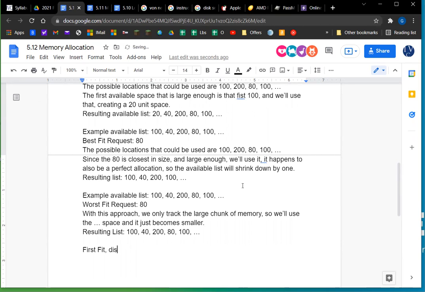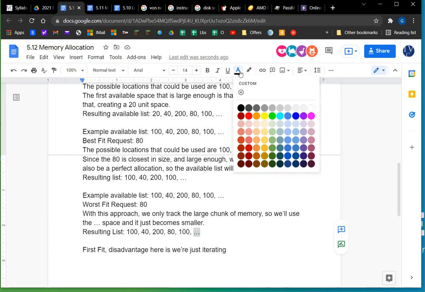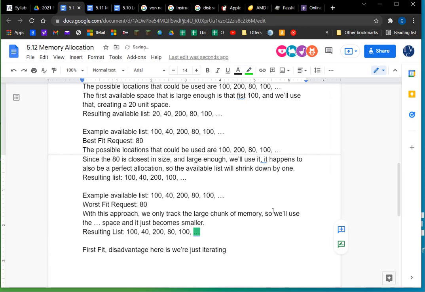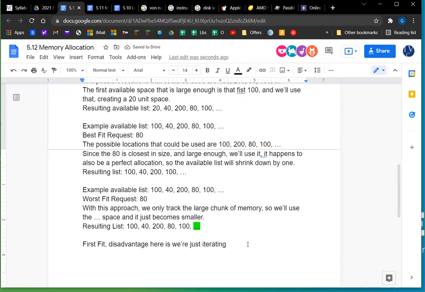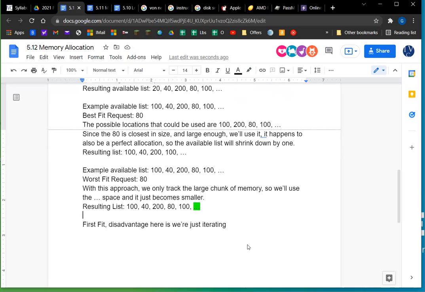Advantage here is just iterating down a list. Which memory? It took the big chunk at the end. All right, so it's in that. Let's do the high color. It took up that space. So that space is now 80 smaller than it was before. So if it was 20,000, now it's 19,920 type thing.